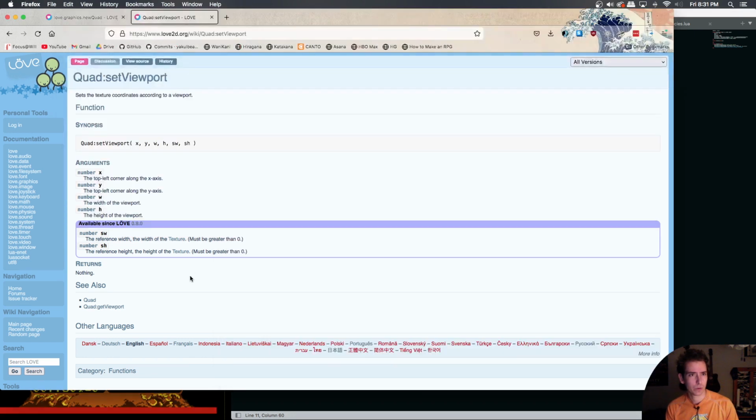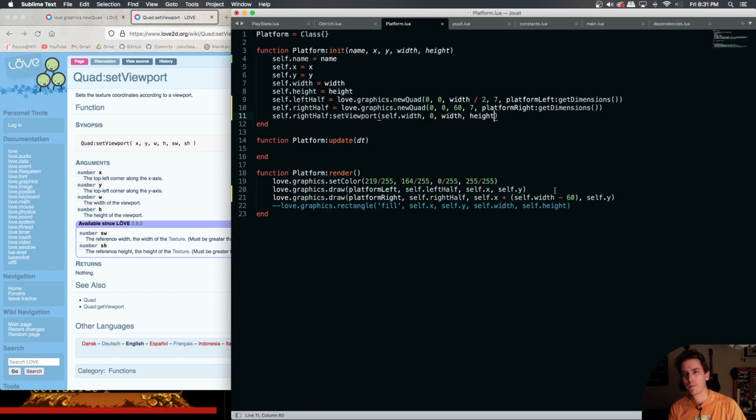Set viewport needs an X and Y. Width of viewport, height of viewport. So, hold on.